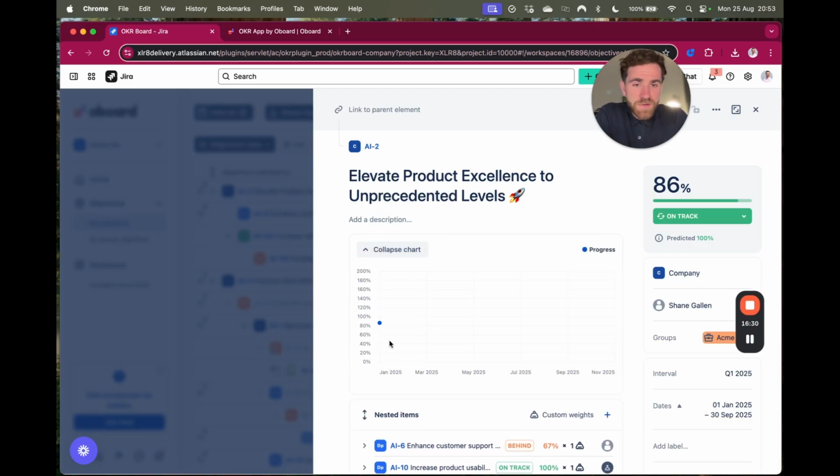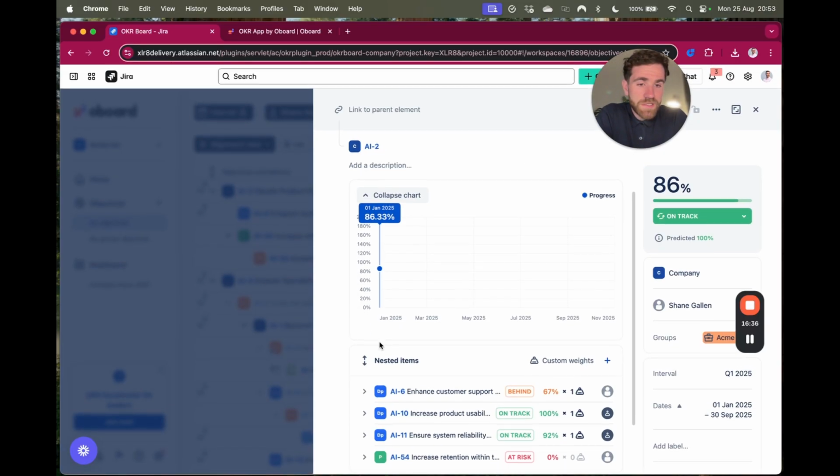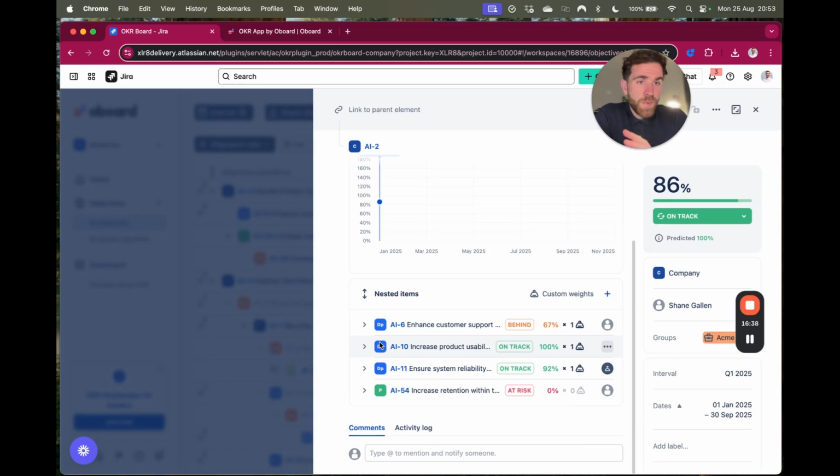So we've got the chart here as well. This is just showing how we're progressing. I only have one data entry in here, but I want to show you how we can do a check-in. So again, if you're doing monthly check-ins, quarterly check-ins, it's important to get key information around the qualitative information that goes alongside this quantitative information.